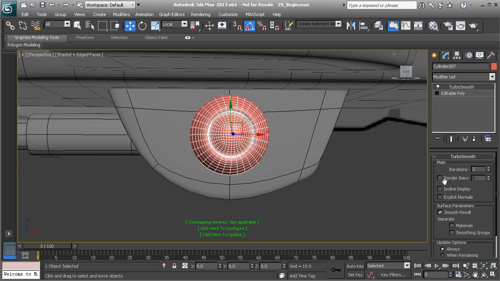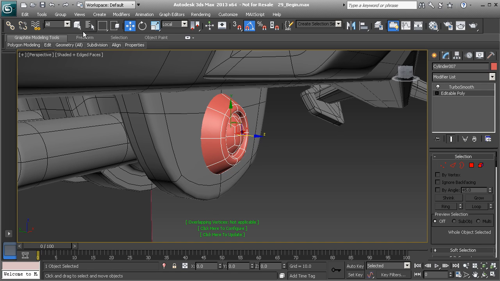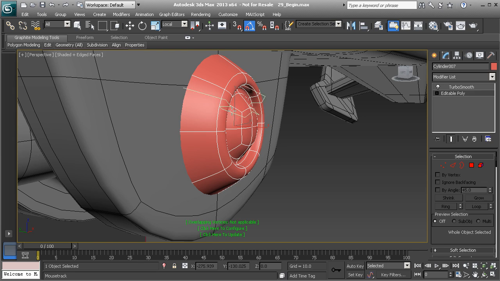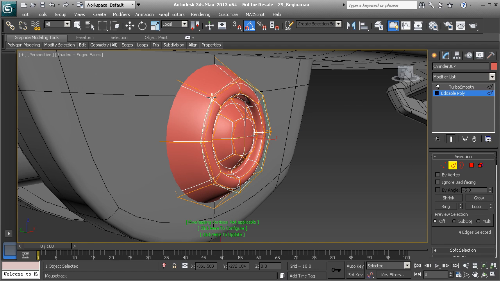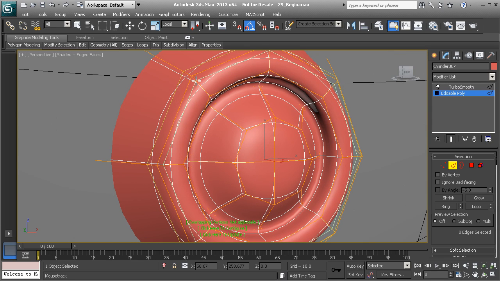And just like we've been doing, 2 iterations, isoline display, and then we'll come in, show end result, and then add our geometry with Swift Loop just to harden that up. Now if you want to see that cage, remember you need to go into some form of subobject mode. So normally I just go into edge mode. Okay, let's harden this up by adding segments.